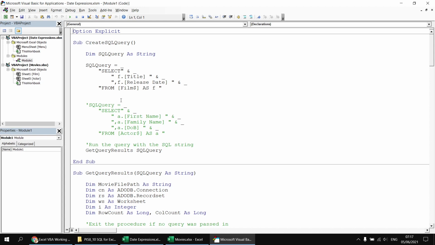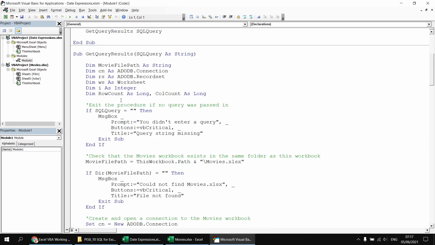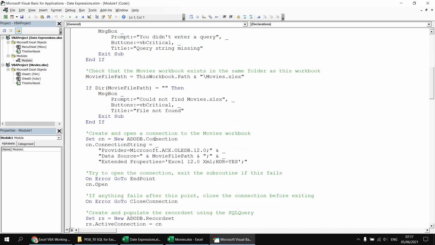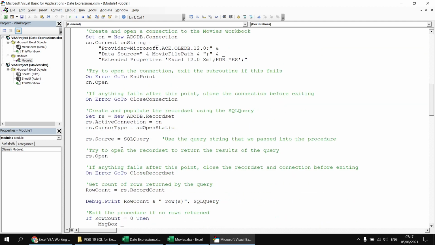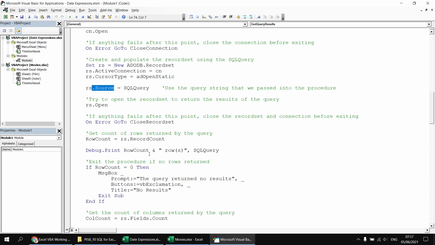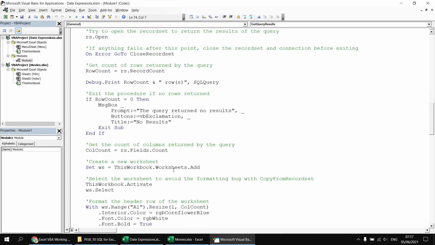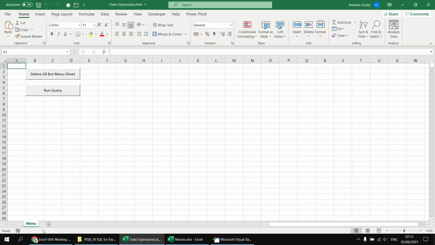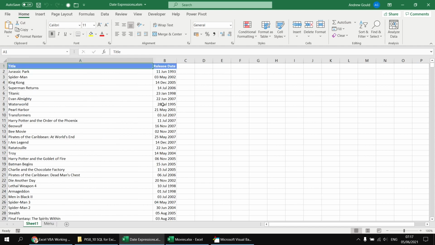When we've constructed the string, we then pass that into a separate subroutine which deals with all the complicated stuff such as connecting to the Excel workbook using ActiveX data objects. It populates a record set using the results of our SQL query, so that's where our query text gets used to populate the source property of the record set. And then there's a bunch of extra code that writes out the information returned in the record set to a brand new Excel worksheet. To have a very quick look at how that actually works, if we switch back to the menu sheet in the Date Expressions workbook and click the Run Query button, it extracts the title and the release date columns from the film worksheet in the Movies workbook.